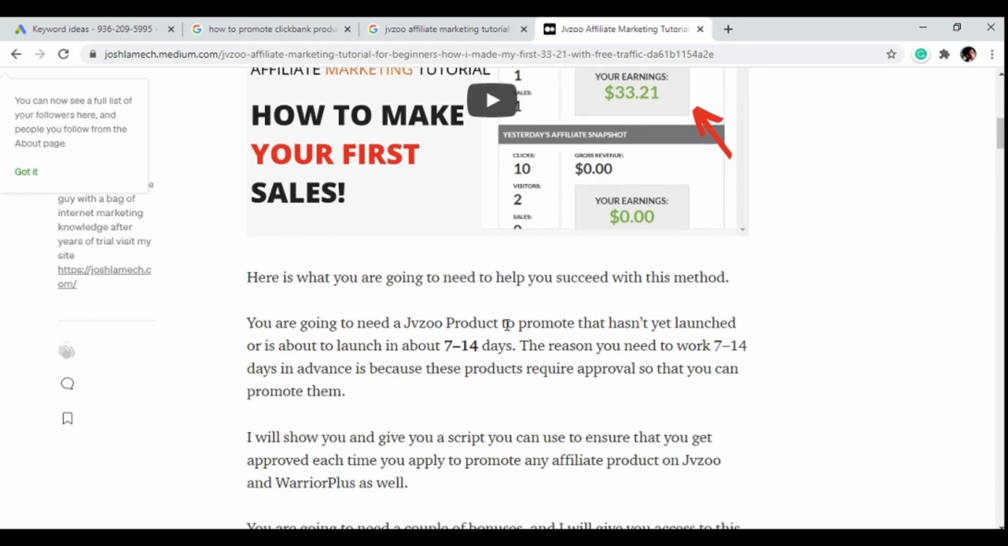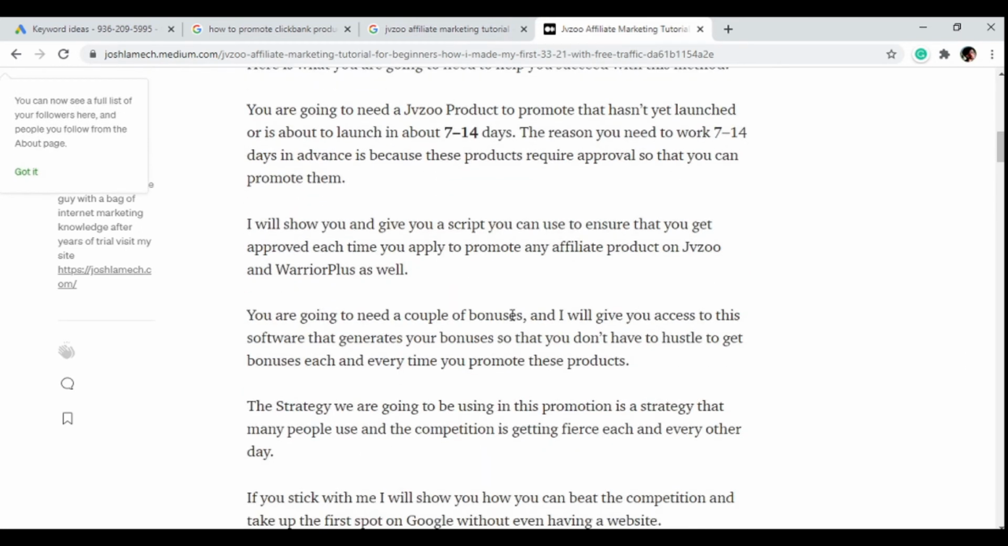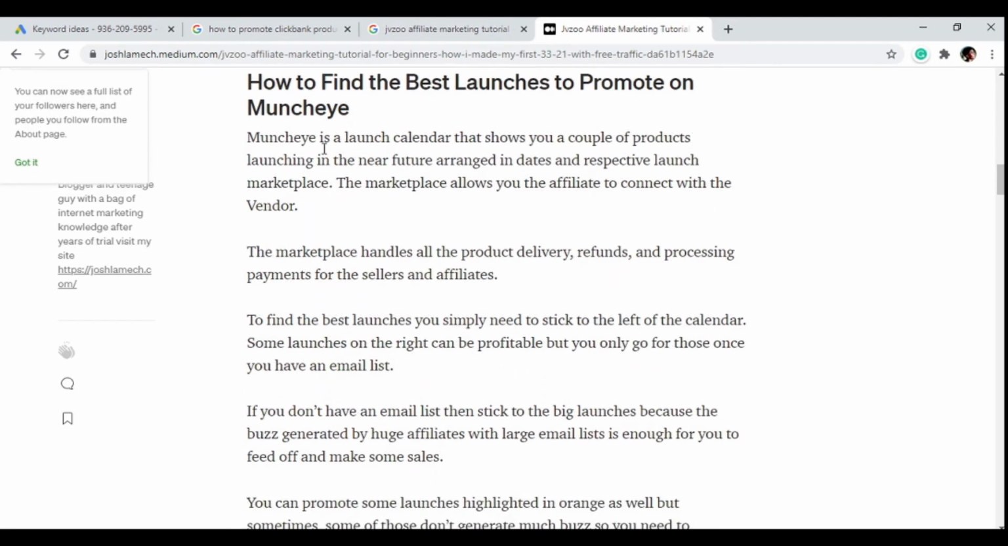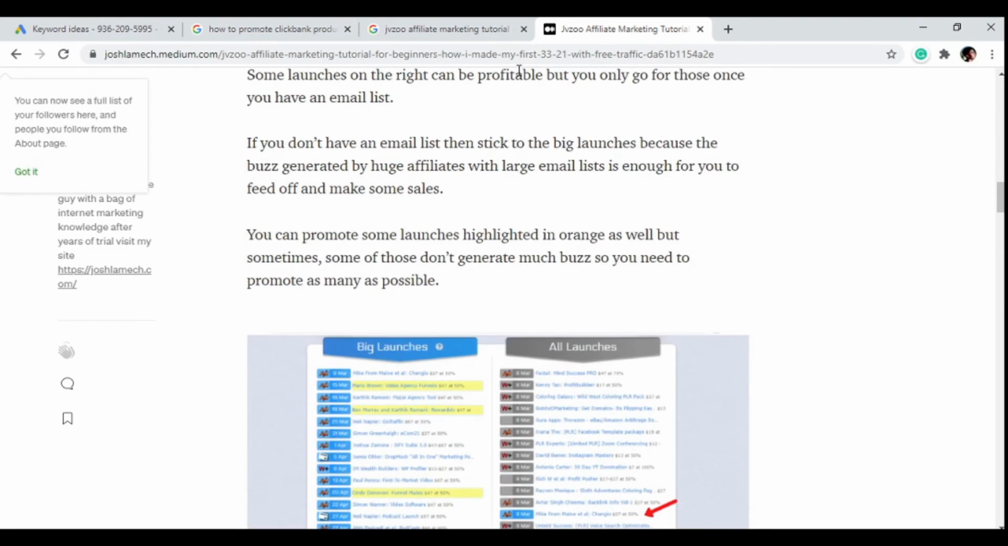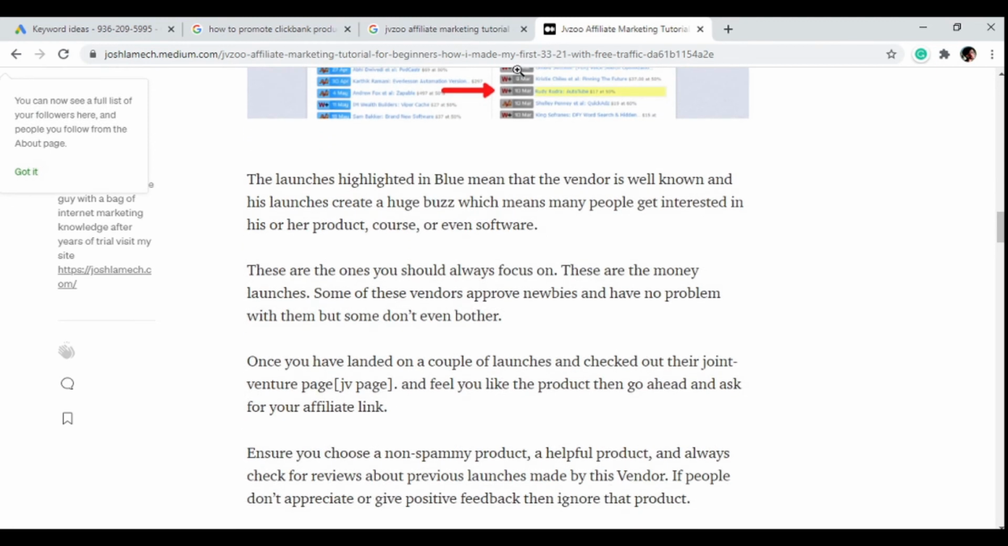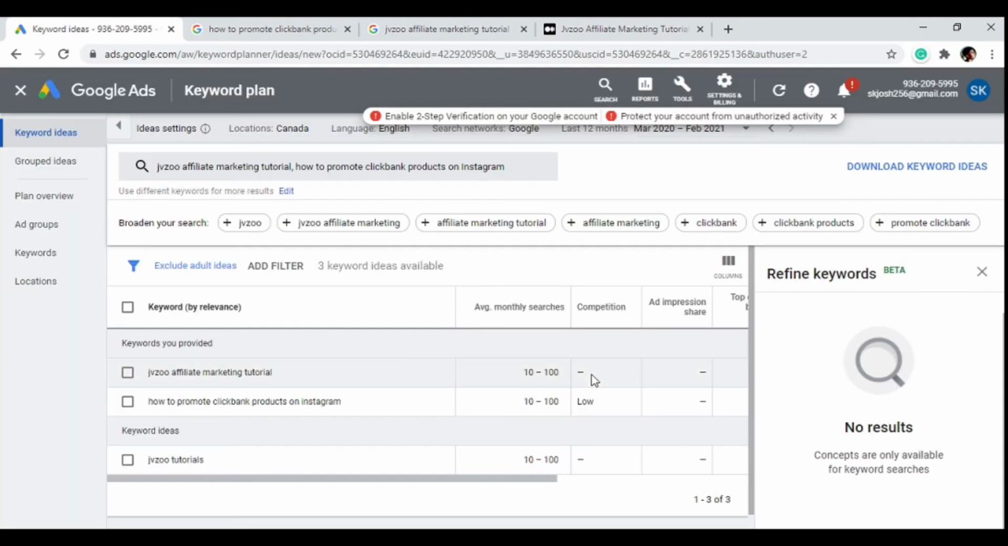So I hope you're seeing the power of SEO. So what you need to do is to go ahead and add sub headlines, so you can see how to find the best launches to promote on Muncheye. That's another keyword I could rank for. I hope you're seeing the power of SEO. So you don't only rank for that specific keyword. So when you're writing an article, don't focus on the monthly search volumes that you see here, because you're going to rank for even other related keywords. So you can see that I can rank for that Muncheye one.